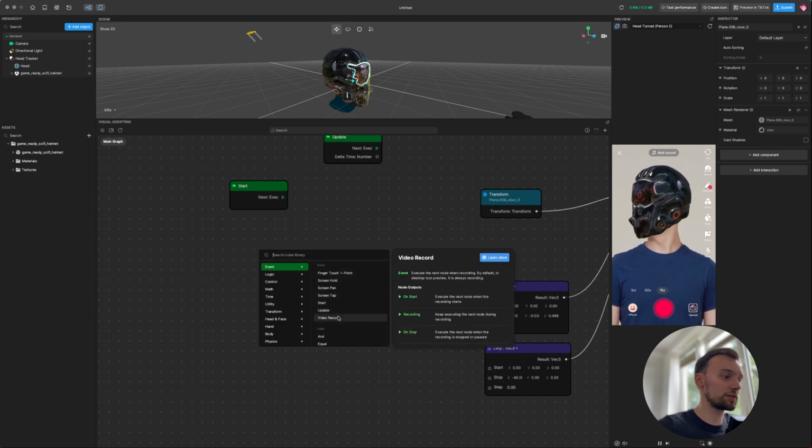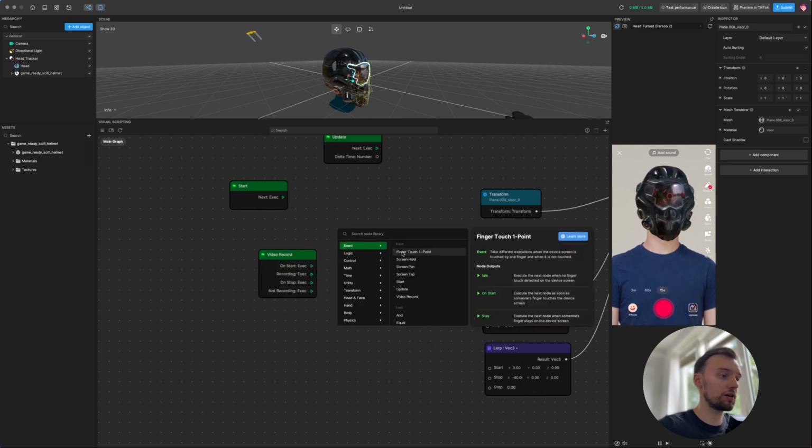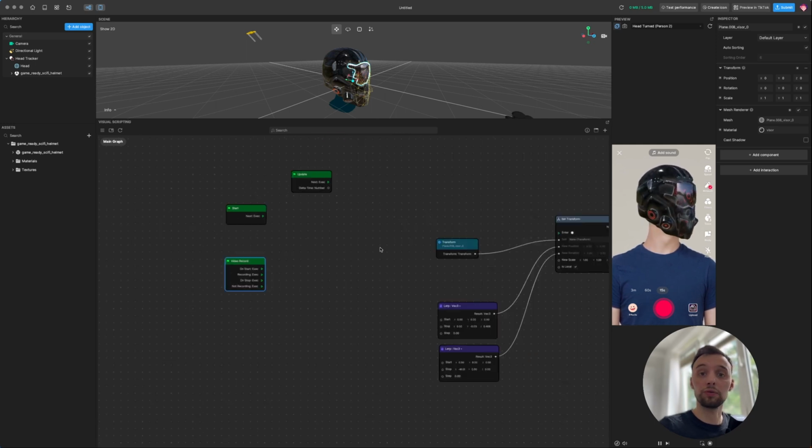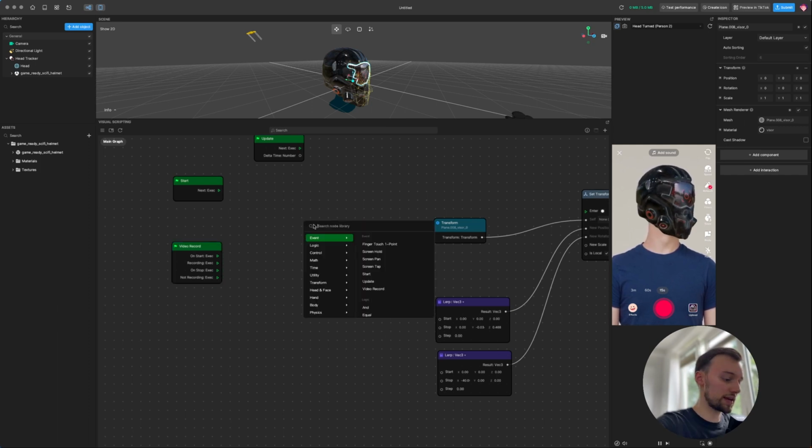So I would now take the video record, but you could potentially also finger touch one point, which would mean that the effect will start as soon as you tap on your screen. All right, but we can't just plug in the video record to the set transform, as we also need to have a step value for the lerping motion. And for that, we will take a timer.